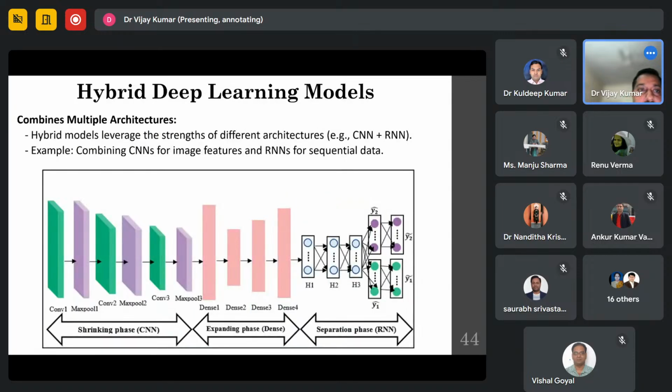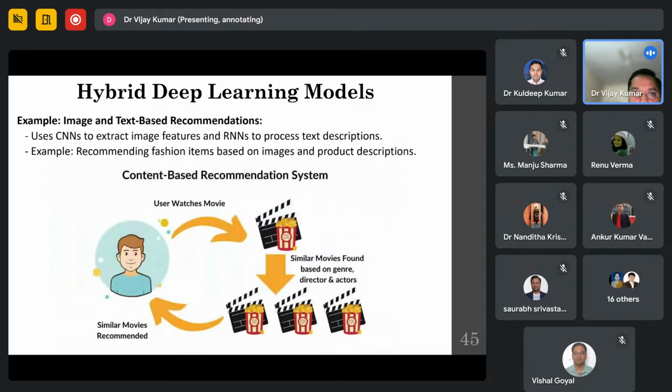Skip it. Next one is hybrid. Hybrid deep learning means we combine multiple architectures. For example, in the first phase we used CNN, then a dense CNN, then the separation phase. Sometimes we combine CNN with RNN, and sometimes CNN with other architectures. Depending upon the requirement, we either combine CNN with RNN, or CNN with a transformer sometimes.